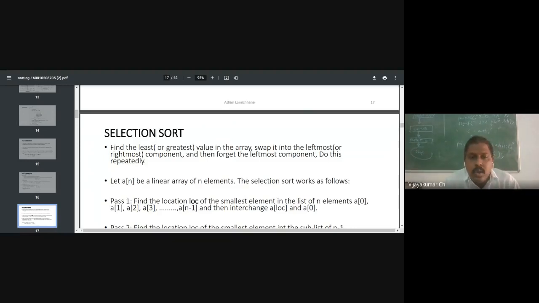in an order. Let A of n be a linear array of n elements. The selection sort works as follows. In pass one, find the location LOC, the location of the smallest element in the list of n elements: A of 0, A of 1, A of 2, A of 3, and so on, A of n minus 1. The array starts from 0 and ends with n minus 1. Then interchange A of LOC and A of 0.